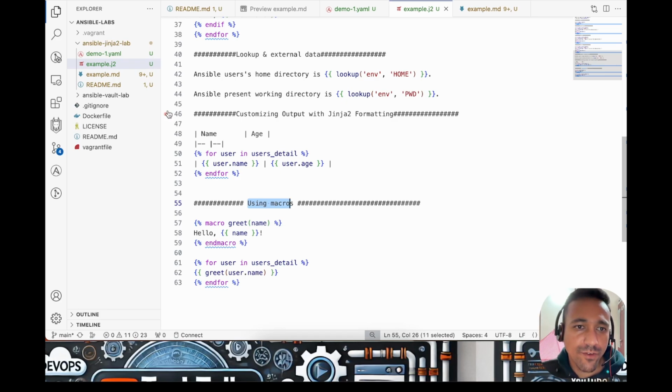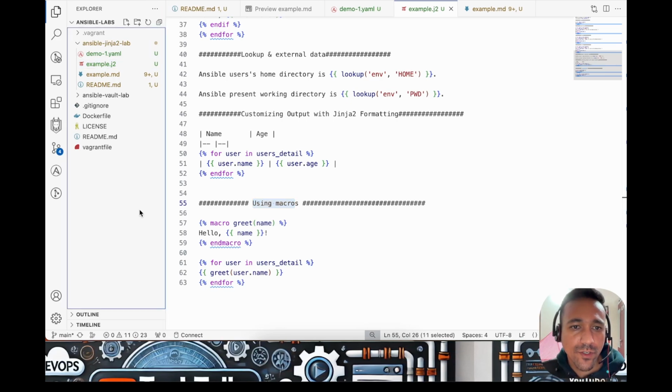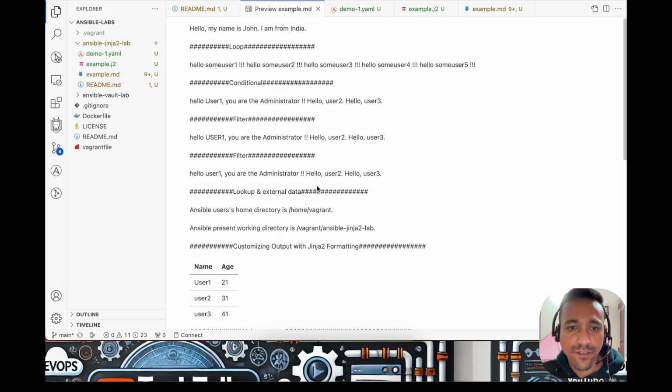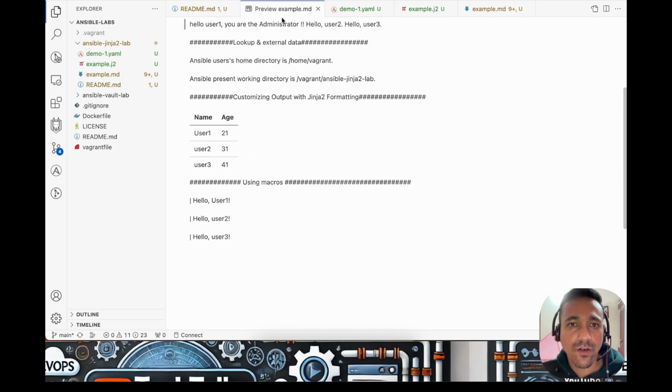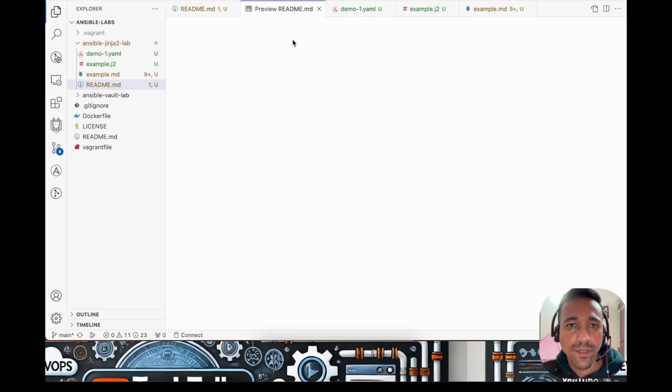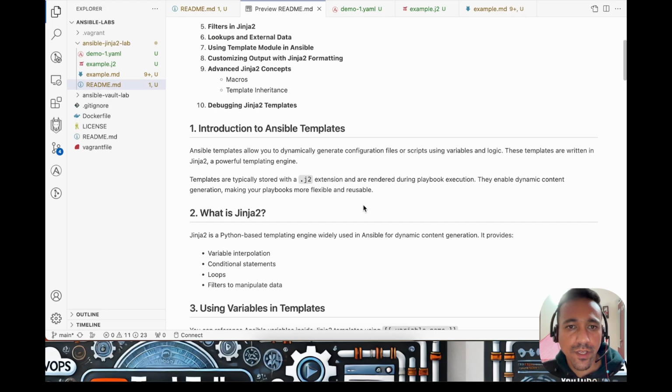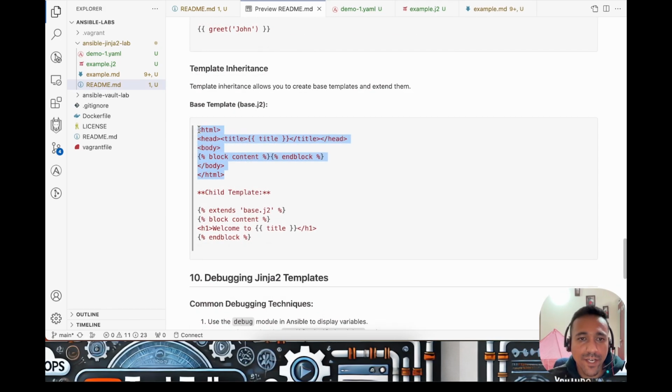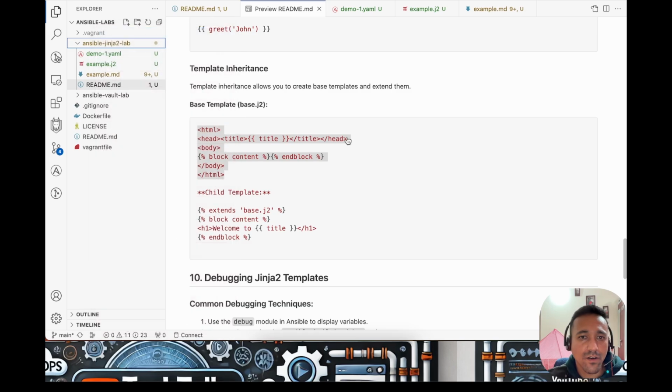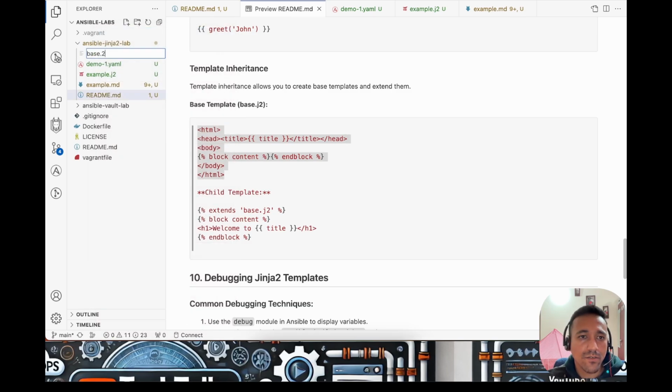Now let's create a few examples where I will be showing you how to use inheritance. Oops, we are not in the right MD file. I'll be showing you how to use template inheritance. So let's create two templates, child.j2 and base.j2.